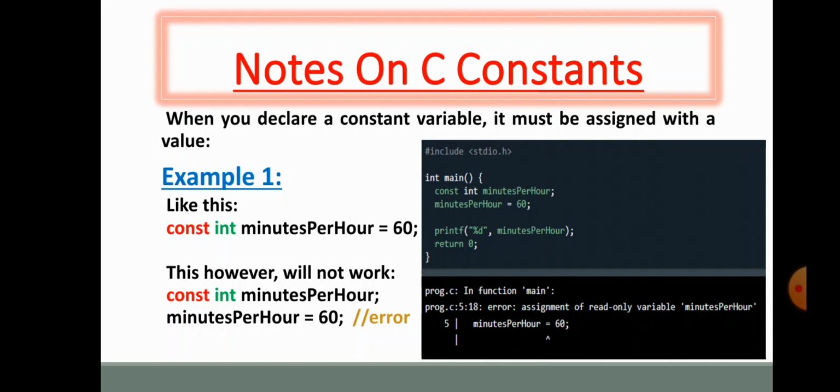जब भी आप कांस्टेंट वेरिएबल को डिक्लेयर करेंगे तो आप उसके साथ उसको एक वैल्यू ज़रूर असाइन करेंगे, अदरवाइज एरर जनरेट हो जाएगा। For example, like this: const int minutes per hour. const itself is a keyword, int is the data type, minutes per hour is a variable name, equals to 60, that is a value assigned to the variable minutes per hour.